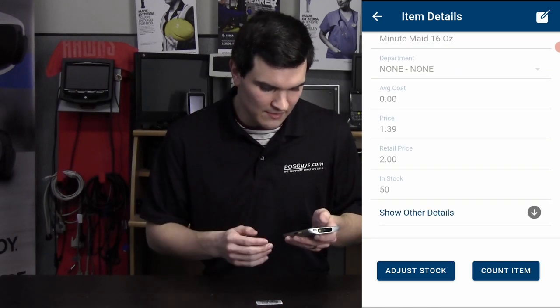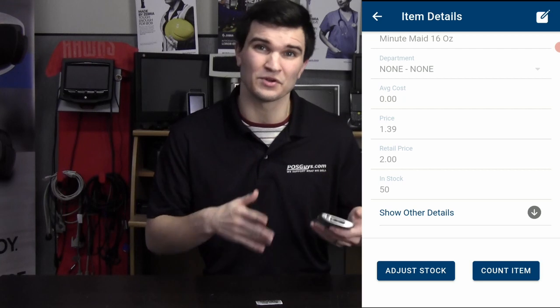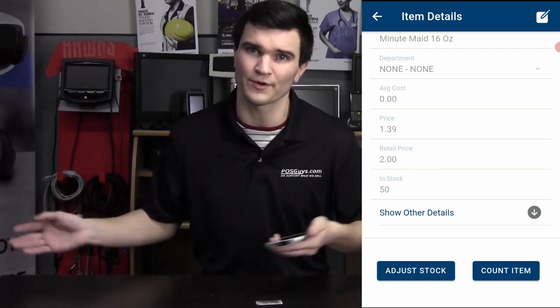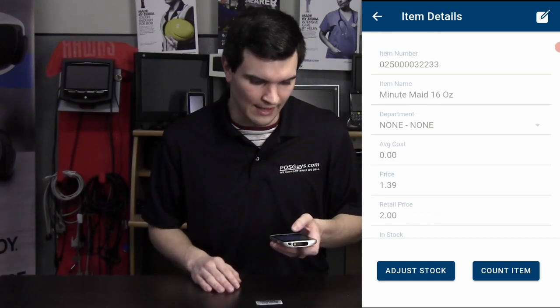From the screen, you have a count item function as well, so you could count and override your existing. So let's say you did an inventory count and you realized you had 89. You could throw 89 on there.